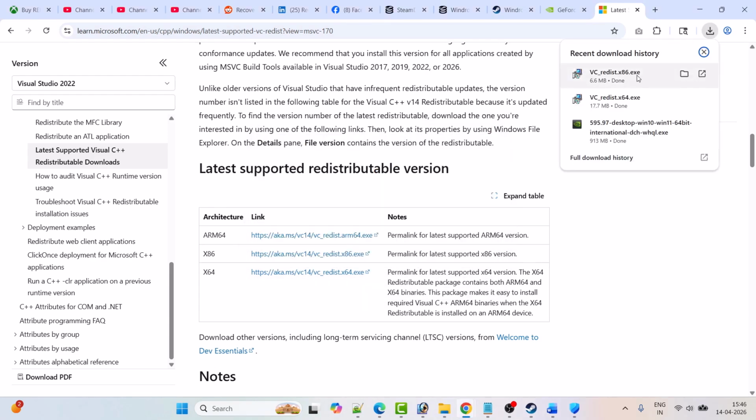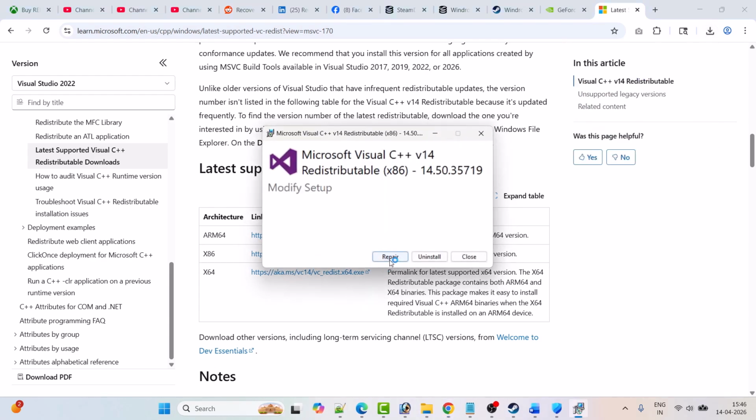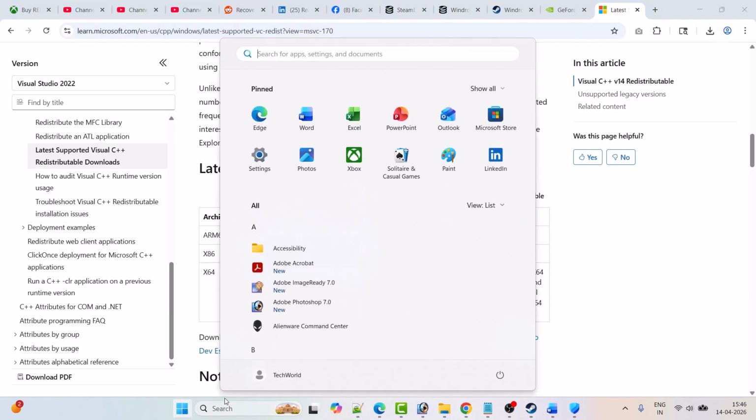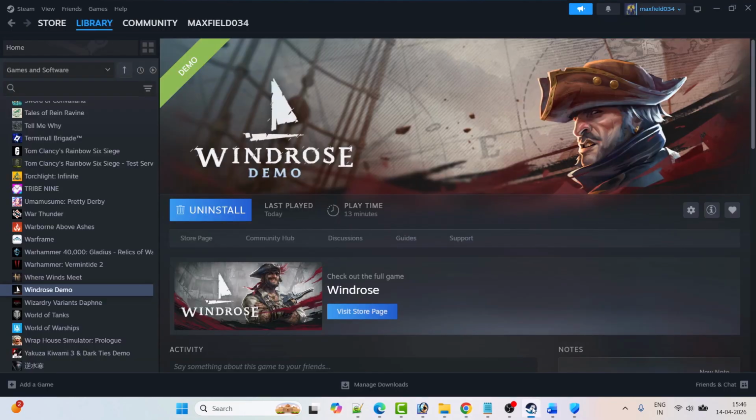Then click on x86 version. Now again, if you see repair option, then click on repair. And if you see install option, then click on install and install it. And then just restart your PC once. And after your PC restarts, you can go ahead, launch the game and check.